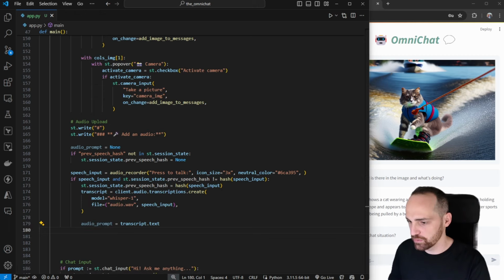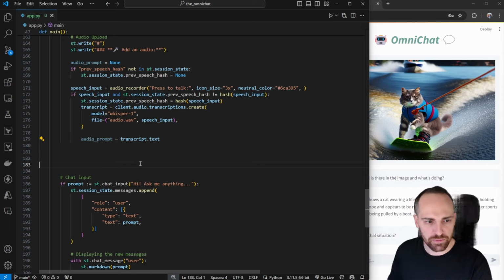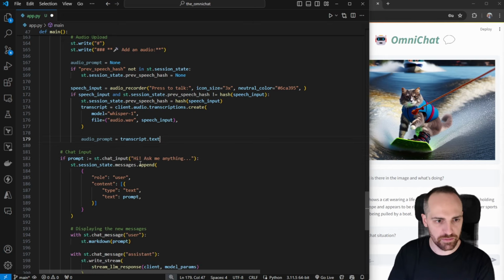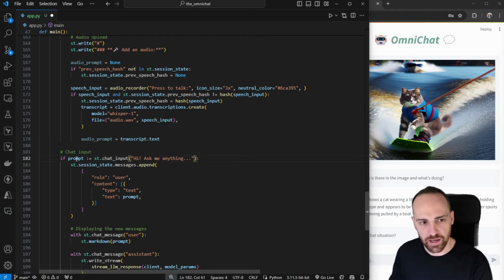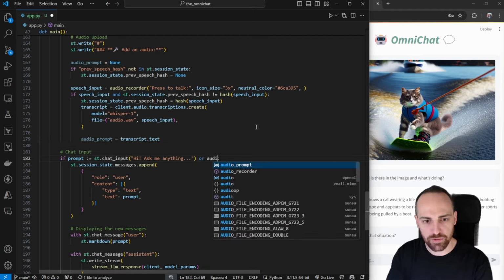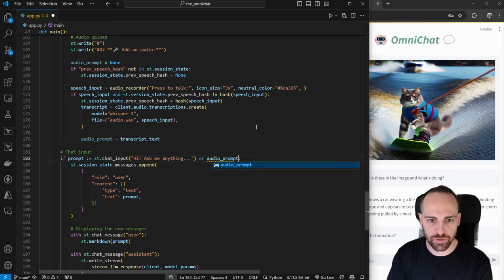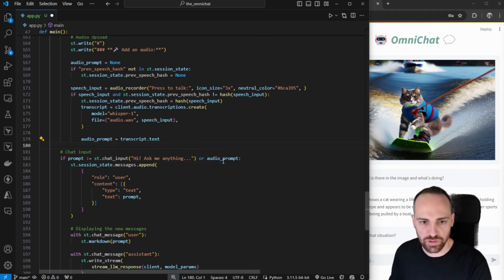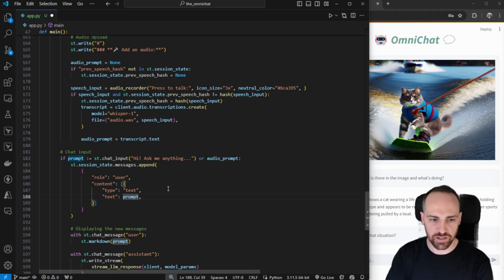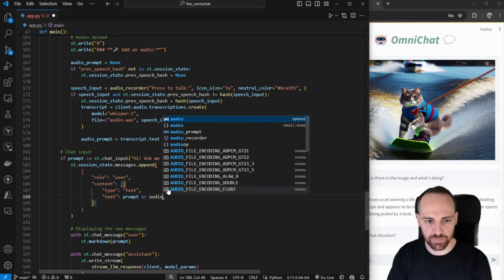So let's continue now to put this into our conversation. What we will do now here is to use either the audio prompt or the normal prompt from the text input here. If we have either a prompt or audio prompt, we want any of those two to be not none, so to have any string value, then we'll be adding this prompt to the conversation. So here again, the text will be either the prompt or the audio prompt.